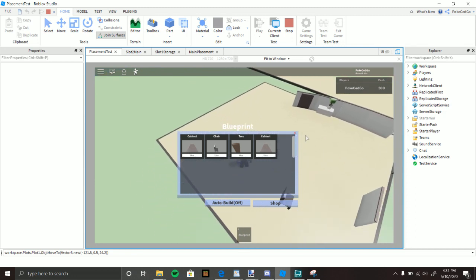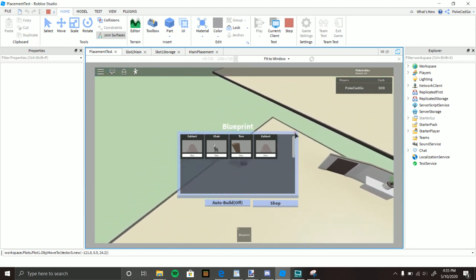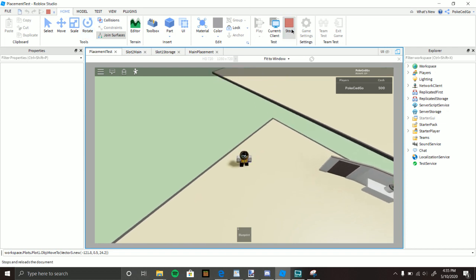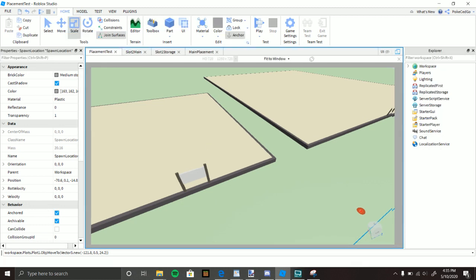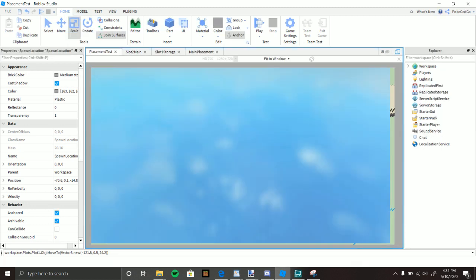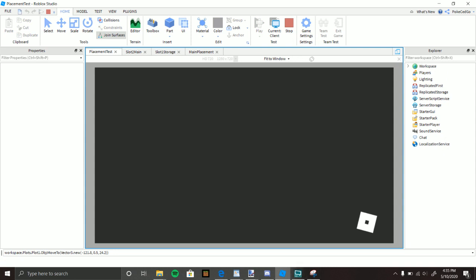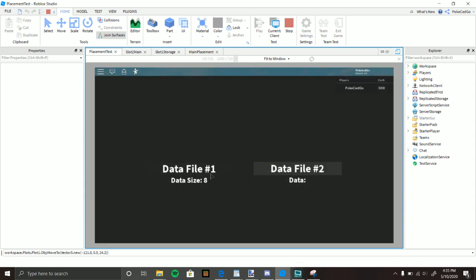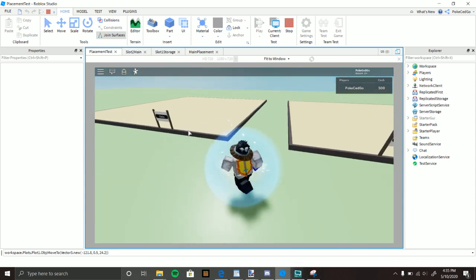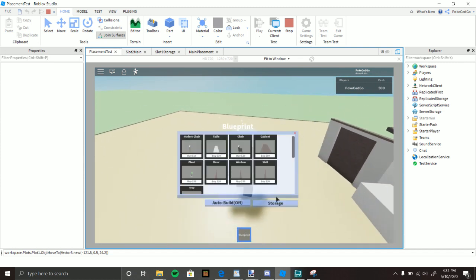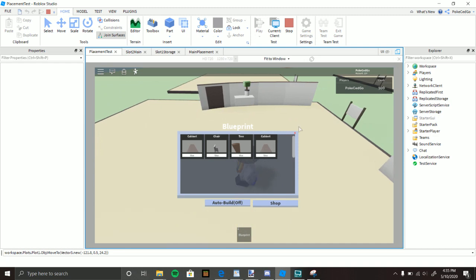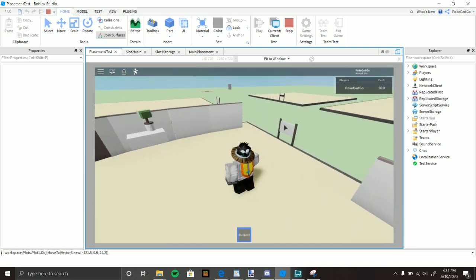Oh, was there more? How many cabinets did I put? Let me just check something. So yeah, this is really cool. Like I said, there's two different file types. Let me just load this in. I just need to make sure, let me just load it here. Storage. Okay, never mind, I did two cabinets. Okay, so I have all that stuff.